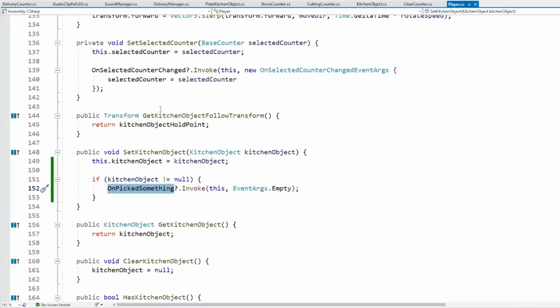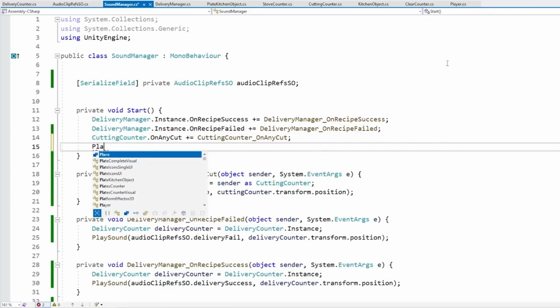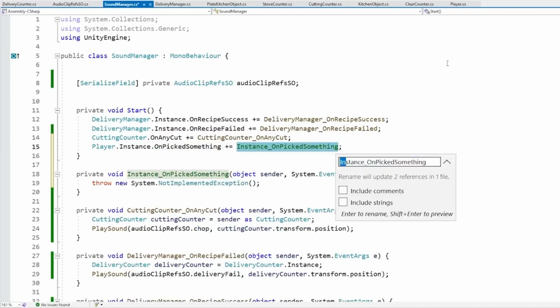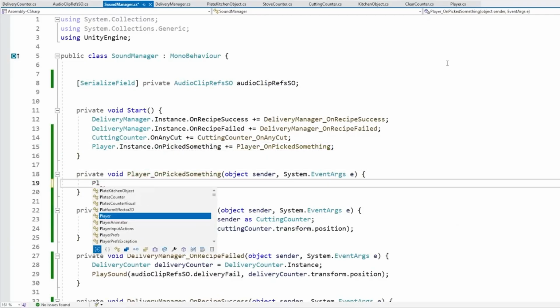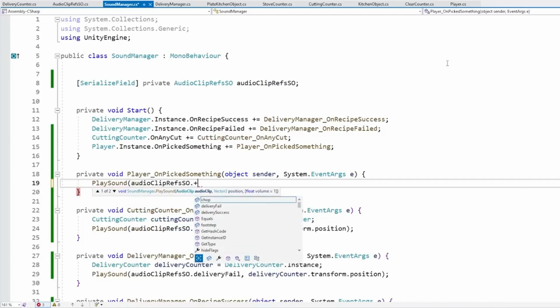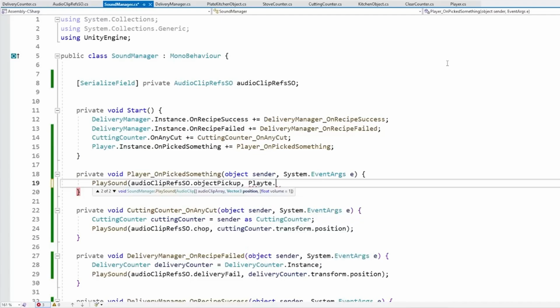Okay, so that's great. Then on the sound manager, let's just listen to it. So let's go into the player class, let's access the static instance, and let's listen to the OnPickedSomething event. And again, let's rename this to a proper name, so Player_OnPickedSomething. And over here, let's just play the sound. And for the sound, go into the refs and grab, in this case, the object pickup. And for the position, let's just go Player.Instance and grab the transform.position. Okay, that's it.